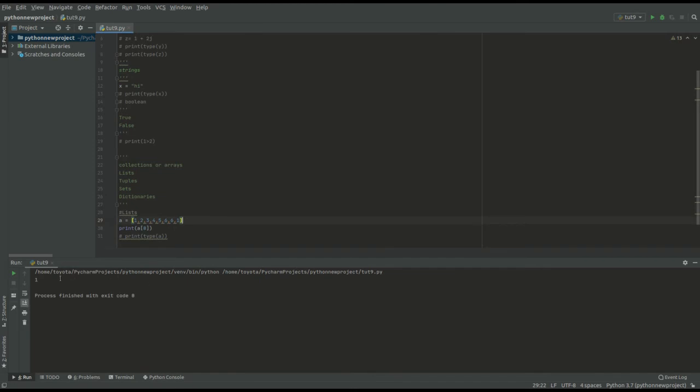Going to get a 1 because it's at index 0. So basically that's what we have on the lists. We'll look at other operations in its own tutorial. So next we're going to look at what we call tuples. Hope you are following along.